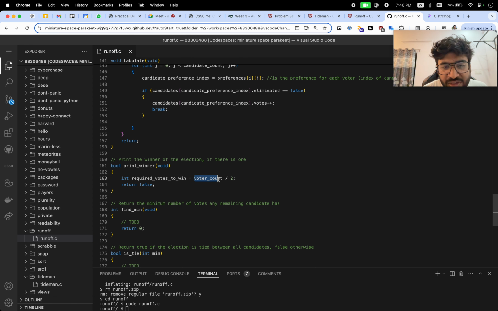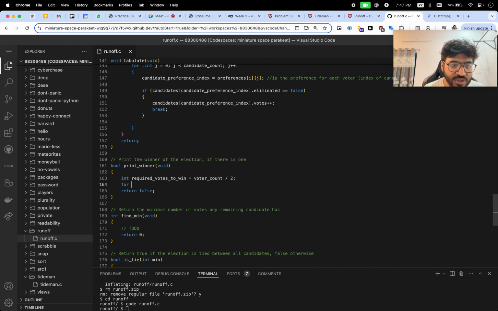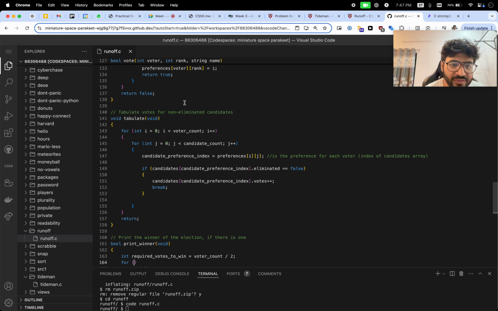Now since this is an integer and this is an integer, I think this will be an integer, rounded off to the nearest value, which is okay. Let's say there are an odd number of voters and then 2.5 will be the answer, but it will be 2. But if anyone has more than 2, that is 3, then we win. Okay, now we just loop through the candidates again.